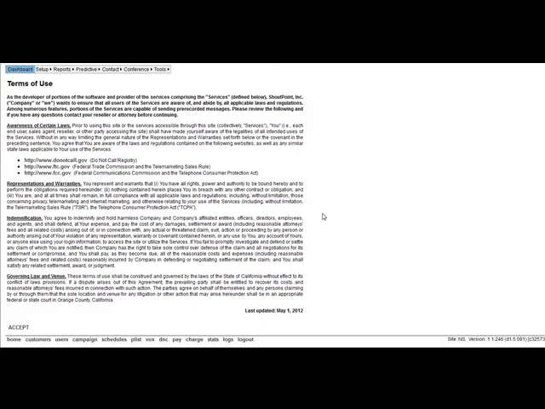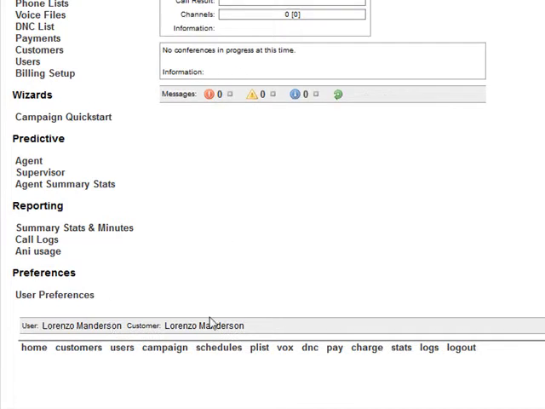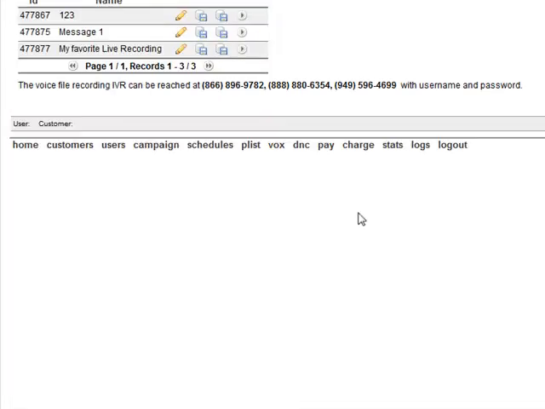Okay, here we are. When you first log in, you're going to click accept. And these links along the bottom, the ones you're going to be using are schedules and the home, obviously, and P list. That's where you're going to upload your leads. And VOX, that is where you're going to upload your voice file. And DNC is where you're going to add any people that want to be removed. And so let's start out with the VOX.